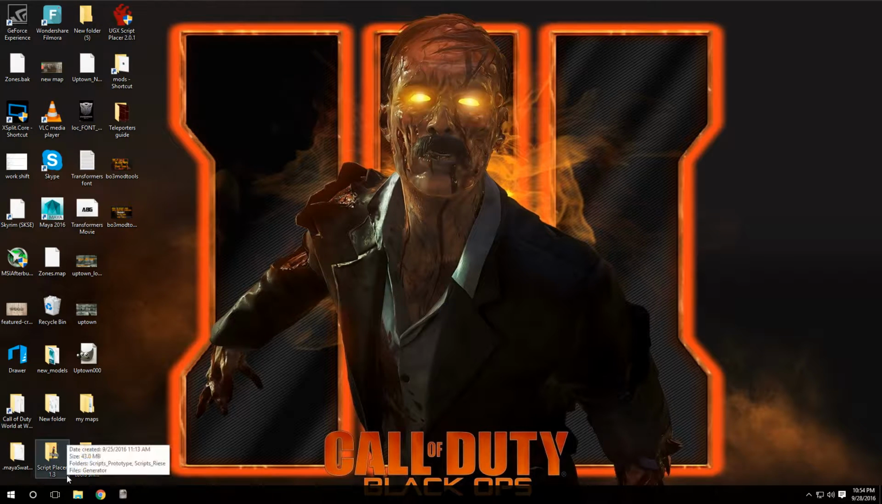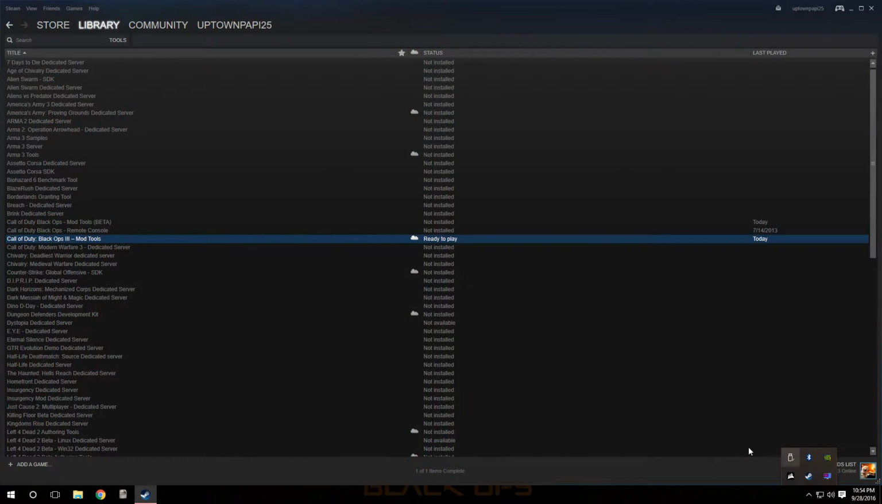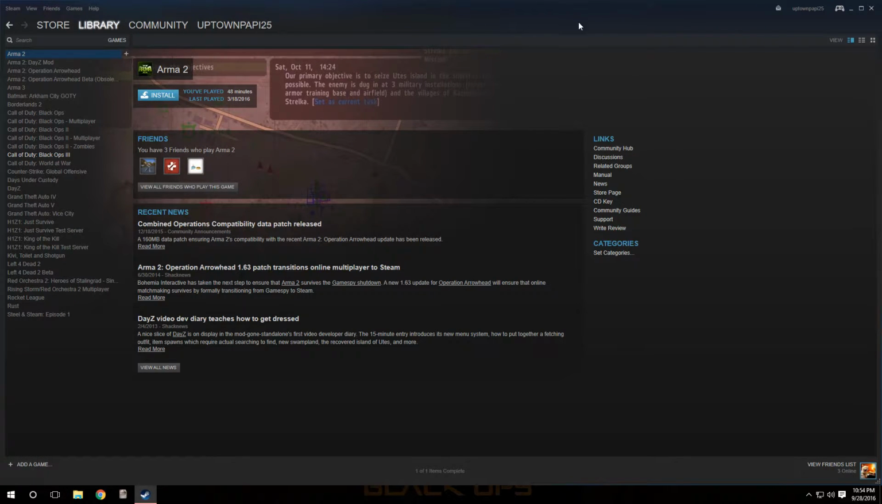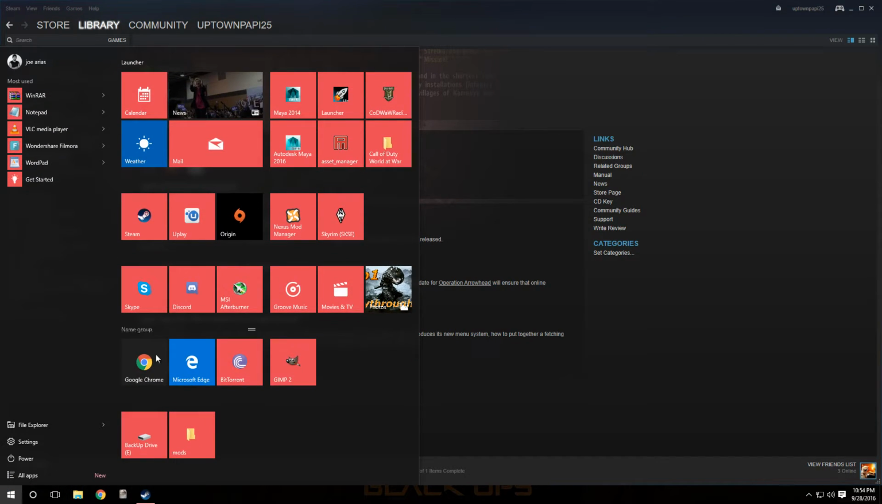Let's open up Launcher. So we're gonna go over to Steam. Now, it kind of bums me out that you have to go over to Tools and then you go to Black Ops 3 Mod Tools. Now, it kind of sucks that it's not under Games. Now, we're gonna fix this, that way it'll show up on our taskbar or else it'll show up in our start menu.